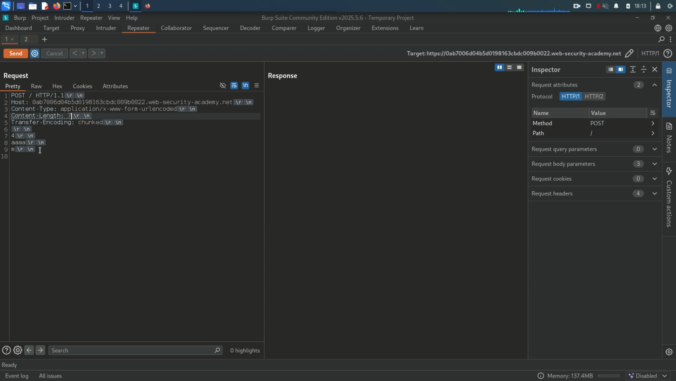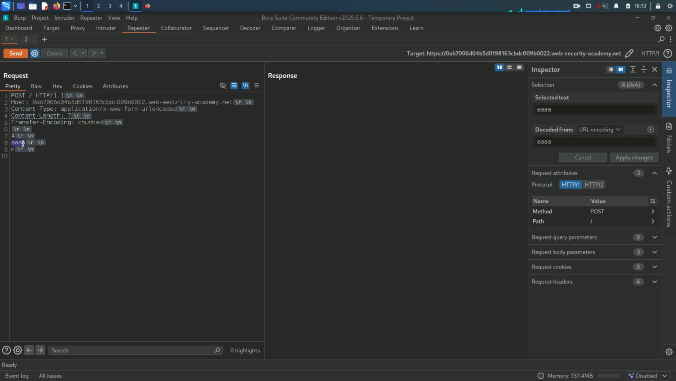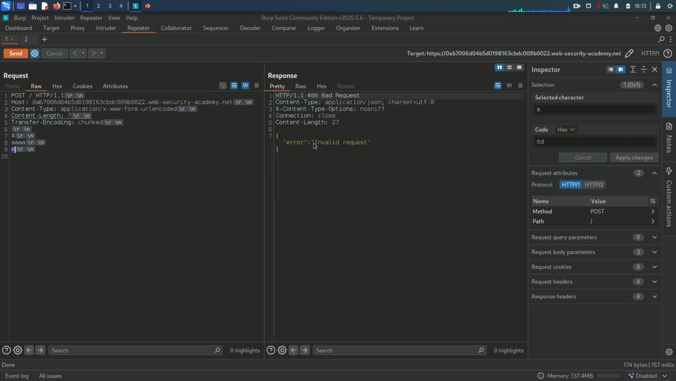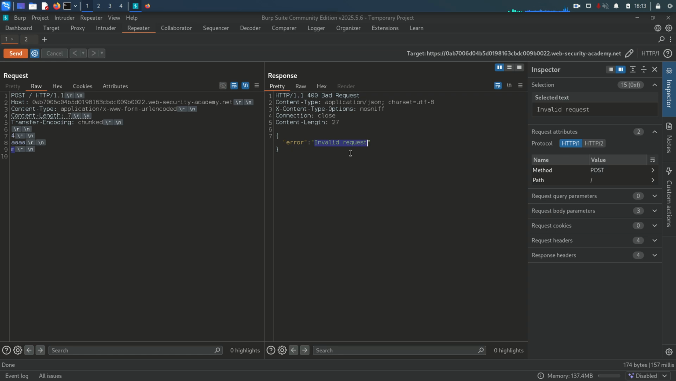In this way, first of all, I need to make sure that the front-end server is interpreting Transfer-Encoding. If it's interpreting Transfer-Encoding, it will see the first chunk size is 4 and the data of it is 4 times A. Then it will go to the second chunk size, which is an invalid hexadecimal representation, M, and it will say, okay, invalid request, because the chunk size is represented by an invalid hexadecimal value. So I'm going to send the request, and you can see invalid request. So this is as expected. Now that confirms that the front-end server is using Transfer-Encoding.